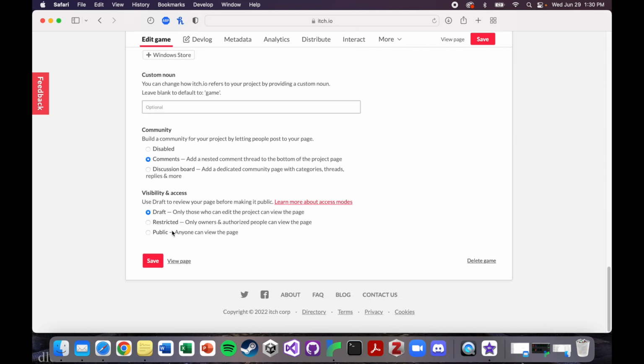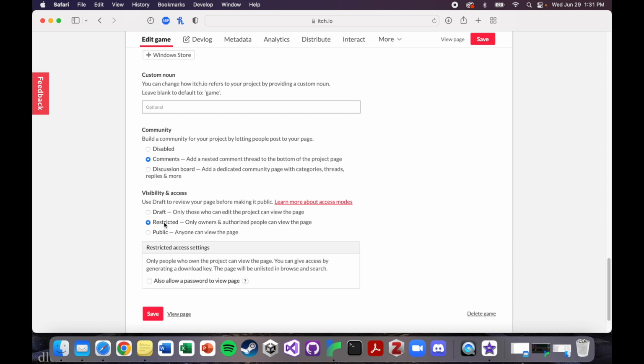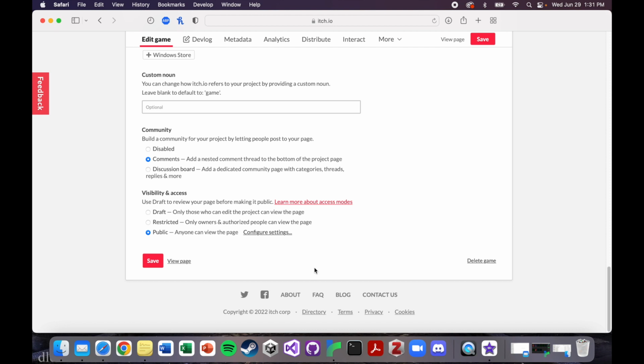So what you're going to want to do if you're submitting this as an assignment, in the visibility and access section at the bottom of the page, when you're still working on the page, you're going to want to leave this in draft so that you can make changes and nobody's going to see it if you do something that you're not sure about. But then once you want to submit your assignment, you're either going to switch it to restricted, which is where you can just give your professor a link and a password to the page, and then they can play it, or to public so that anyone can play it.